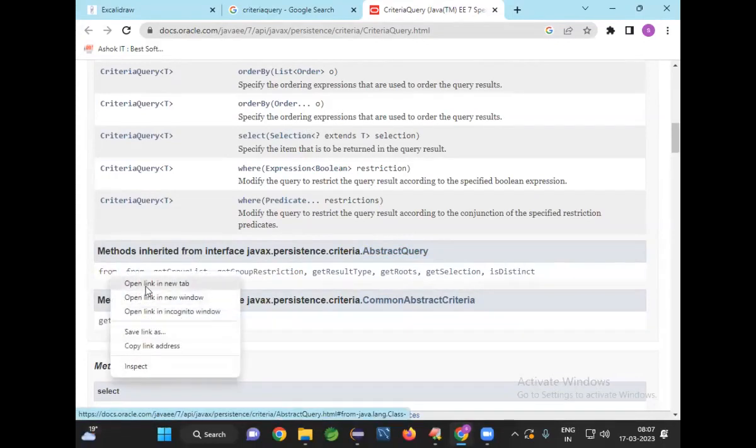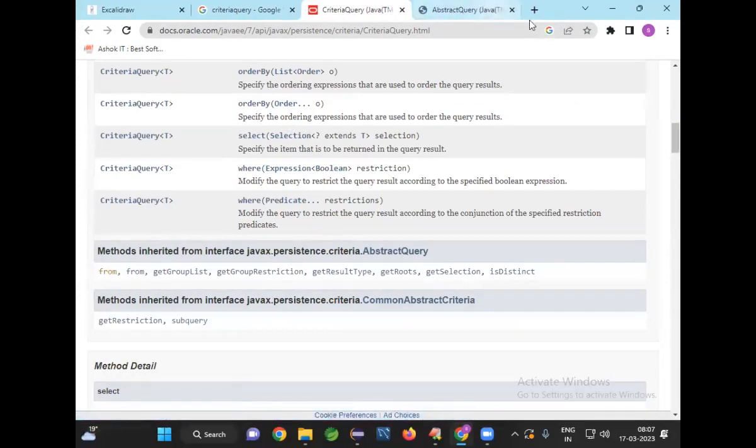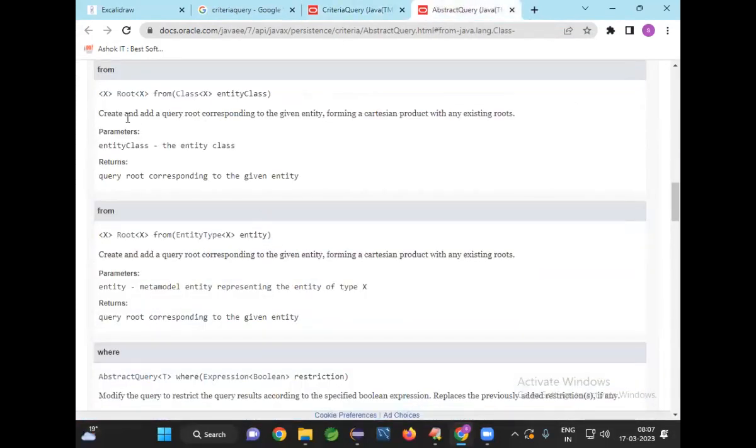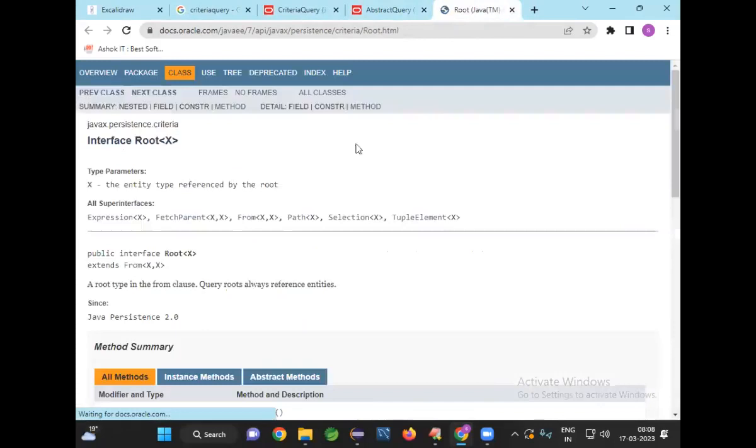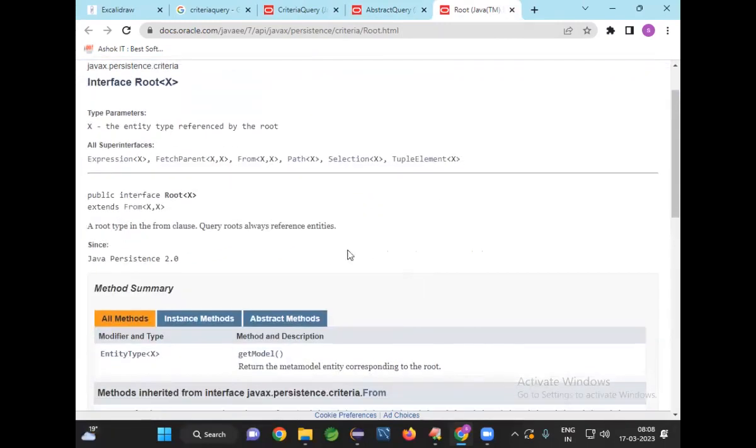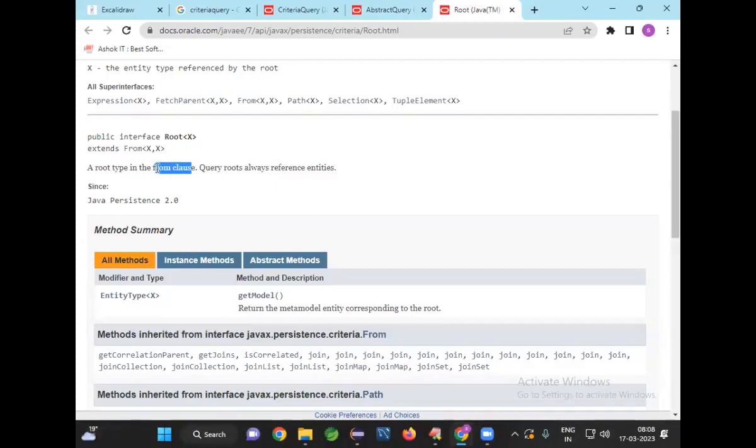From. See, we have also used from now. It creates and adds a query root corresponding to the given entity class. So which method am I calling? From, right? And what does this from method return? A root object. It returns a root object, right? It's a root type in the from class. So query roots always reference entities.